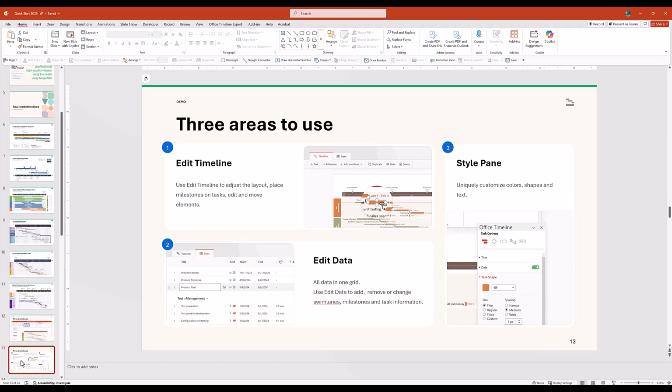The edit timeline space, this is where I do a lot of my work because I like to work in the visual. This is where you can edit tasks, move them, move elements, extend dates, connect to dependencies, all using our drag and drop environment. Then there's also the Edit Data tab. This is where you can edit your data in more of a list view format, maybe a little bit more similar to what it looks like in MS Project or Excel.